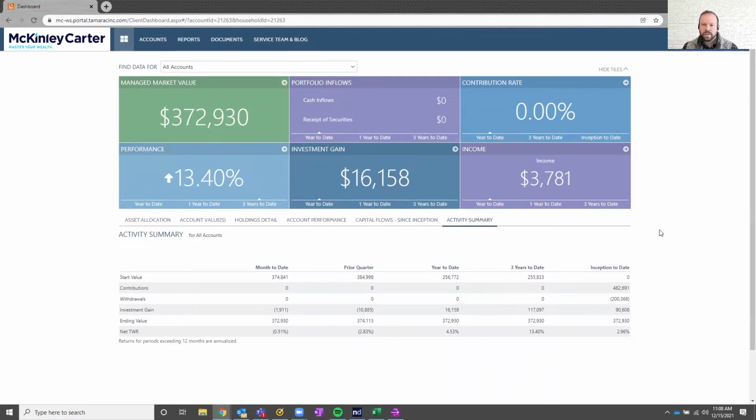The purpose of this portal in particular is a great space for you and your advisor to communicate different metrics, specifically if you have any documents to share. And that's going to be a primary function of this portal. So I'll go there right now.